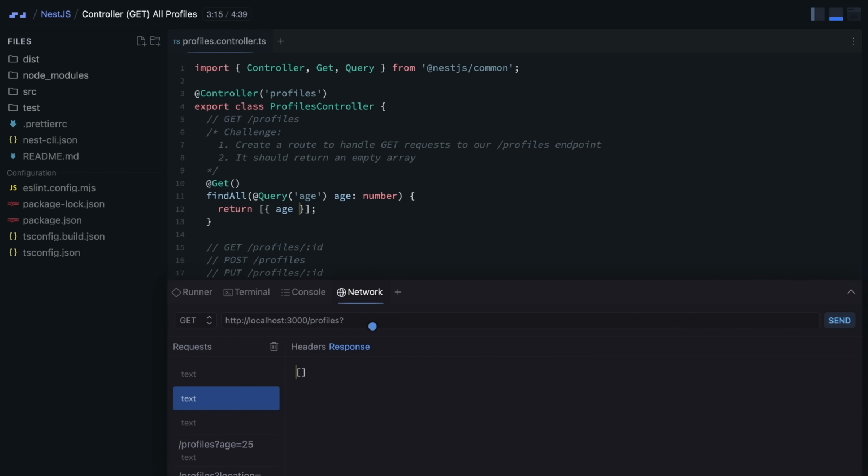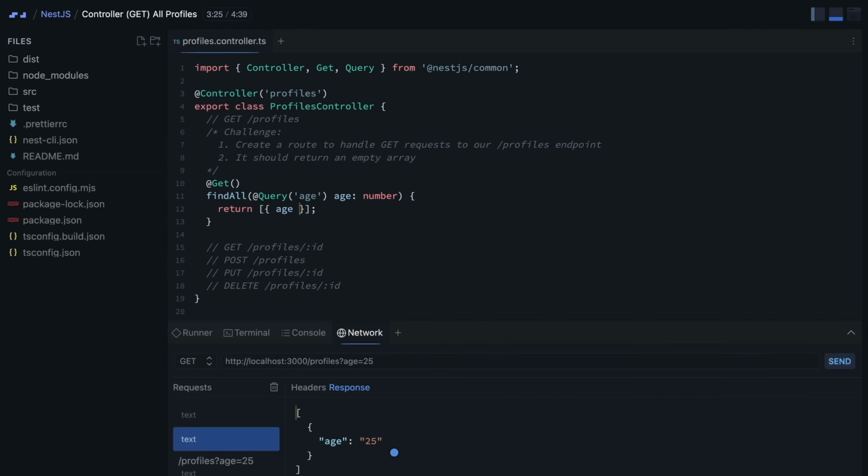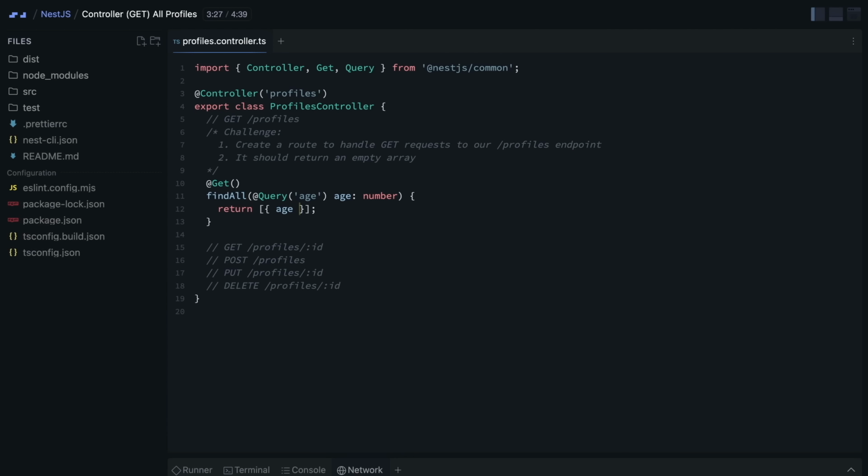Now let's test it out. Let's say age 25. And success. We're getting back a 200 with an array, a single profile, and an age of 25. So we are going to get a lot of practice in this course. So let me go ahead and reset this for you and prepare you for your new challenge.